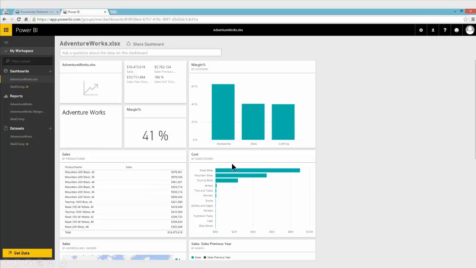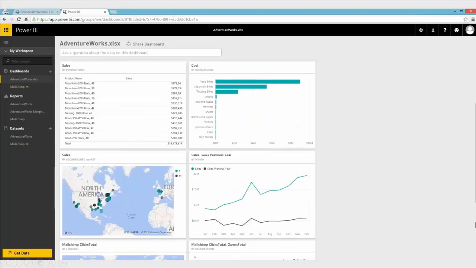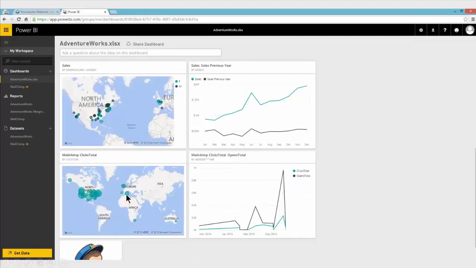So you can see I've pinned a whole bunch of different elements on my dashboard, and you can see it has all my AdventureWorks stuff, but it also has my MailChimp data pinned on the same dashboard. So again, dashboard, as the name implies, gives me a single place where I can kind of look at the highlighted metrics. You can also ask questions. If you notice up here, ask a question about the data in this dashboard.